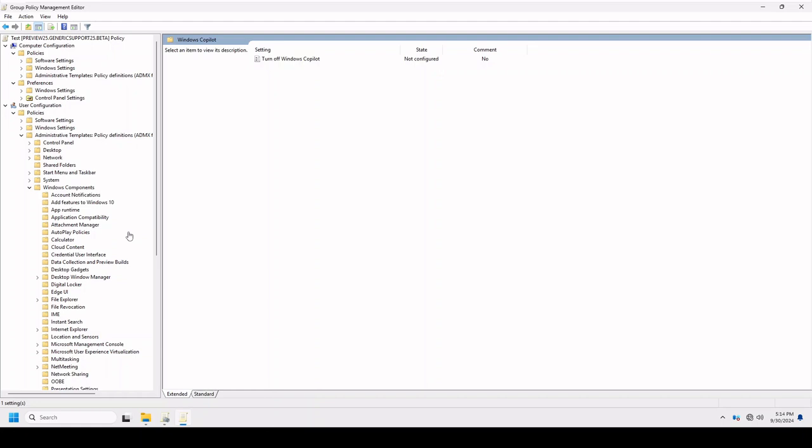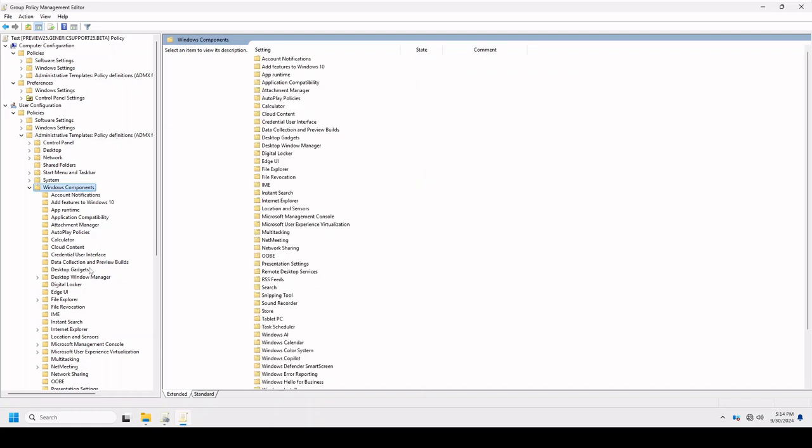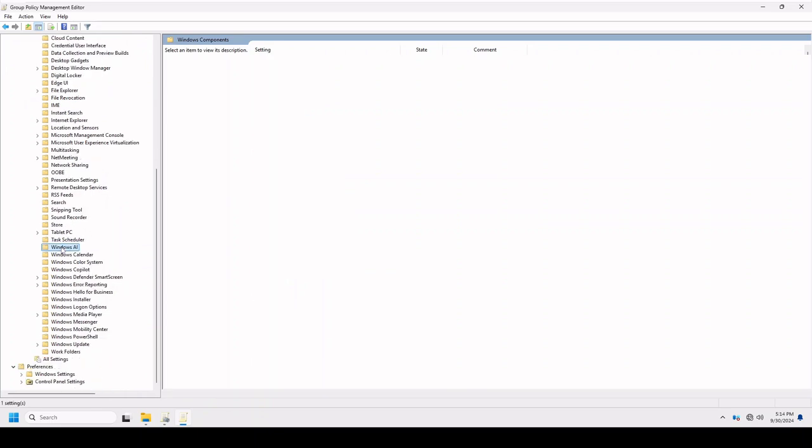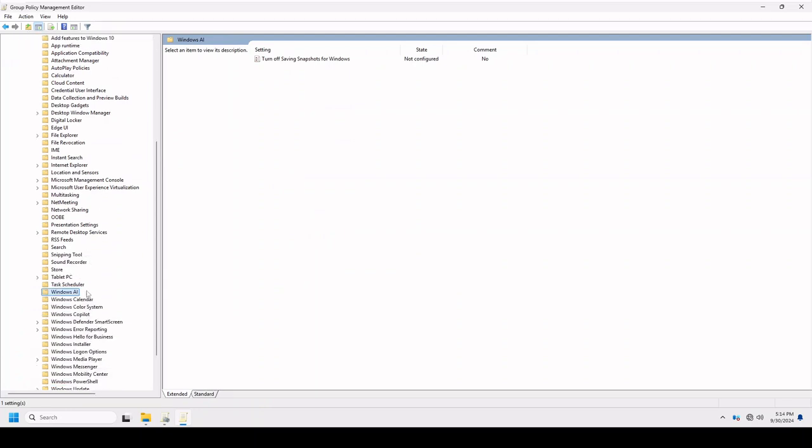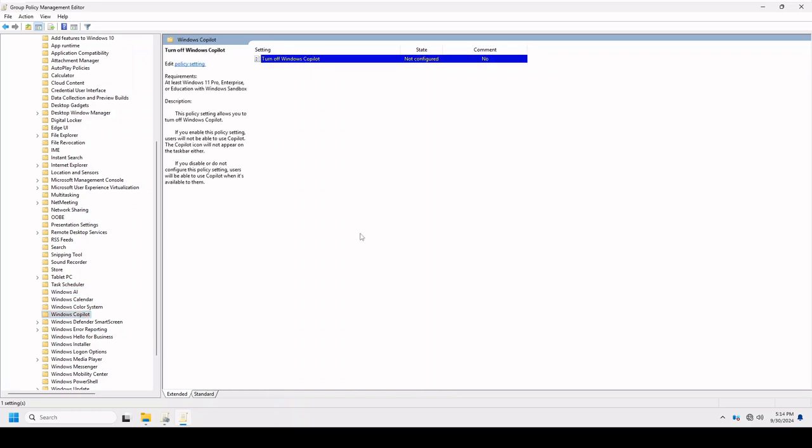Perhaps one of the most important things in the latest policy update is the addition of the Copilot configuration, which is under your Windows user configuration, administrative templates, Windows components. And then here you're going to actually look for Windows Copilot, and that gives you the ability to disable the Copilot on the client machines.